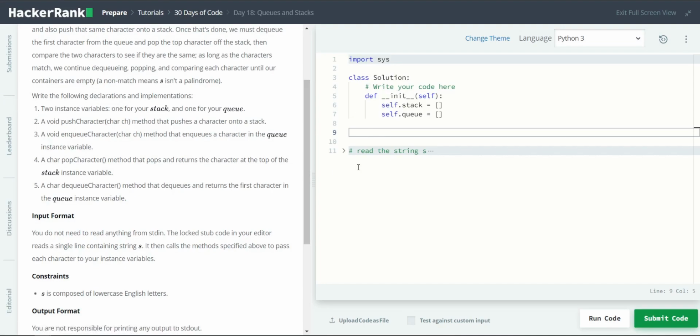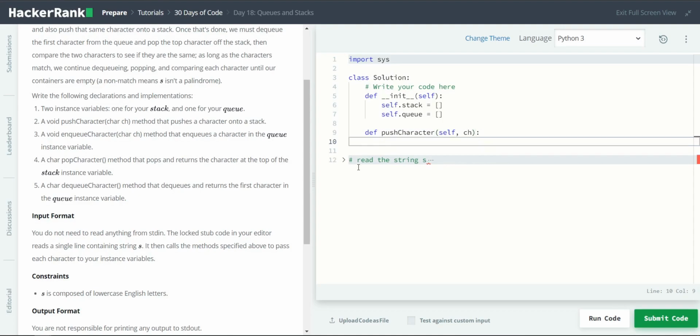The second task is to define a function. Def push character, self. It has a variable called ch for character. We need to push this character to the stack. So self.stack.append ch. We are pushing. Okay.